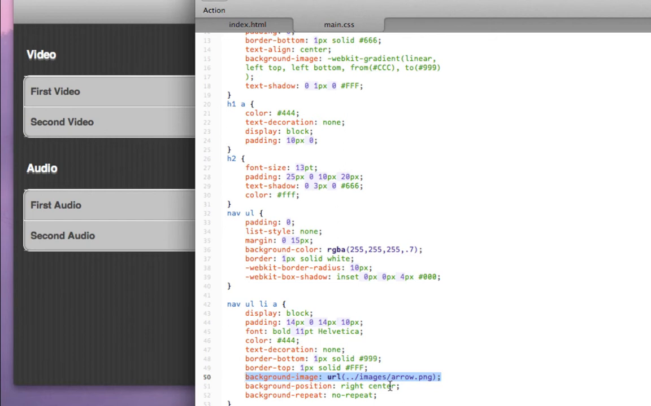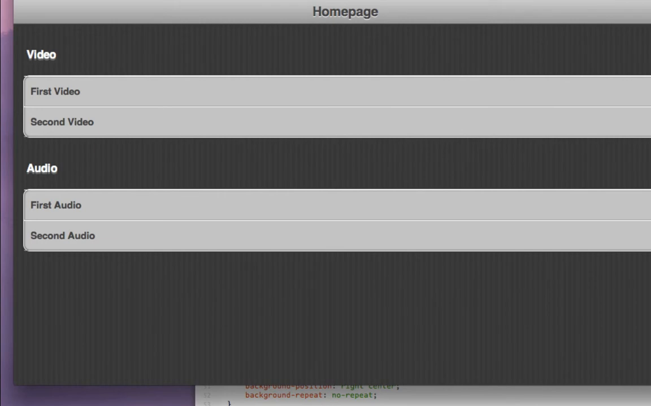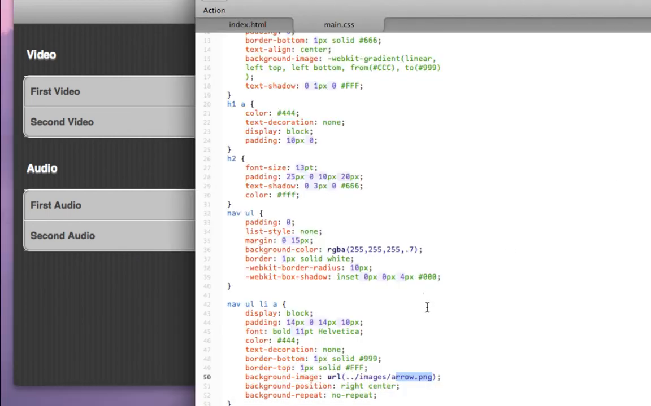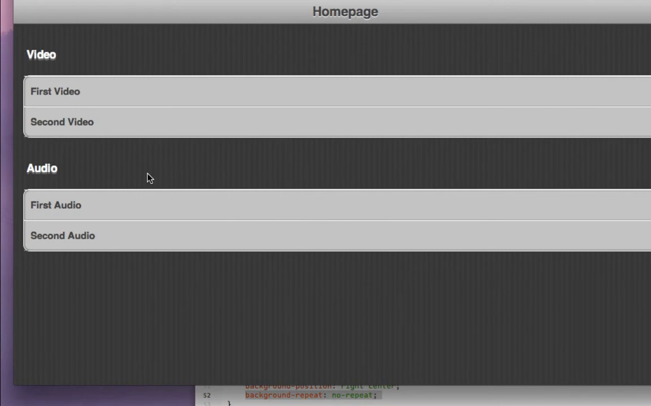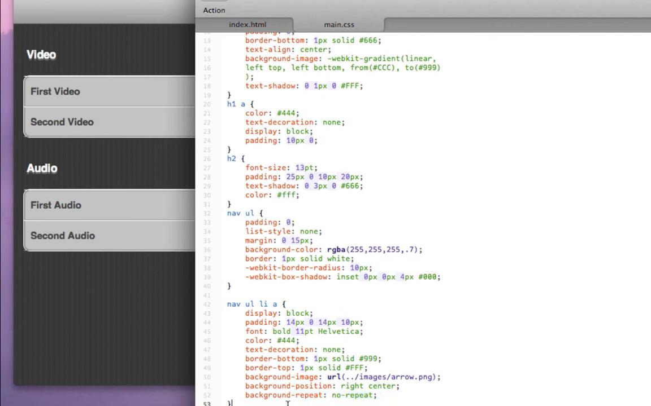Notice I've added this. It's a background image, a small arrow that I created in Photoshop. As you know, often in iPhone menus you see a small arrow to the right, and then you give the arrow a position and whether it should be repeated. Now for the first item and the last item in the list, you do not want this border here. You can see this small line at the top. It doesn't look nice, so let's remove them by adding the following.